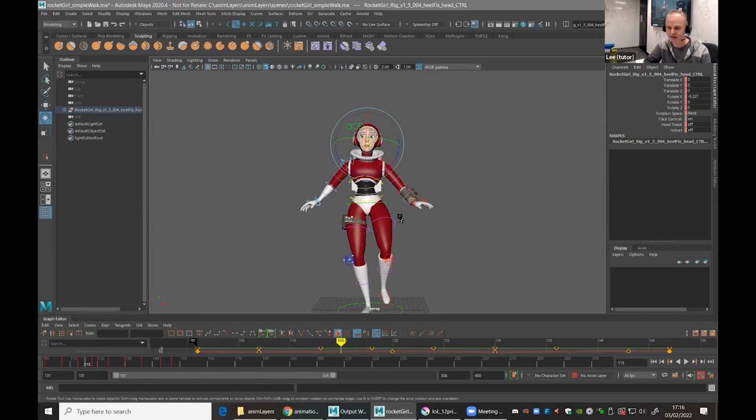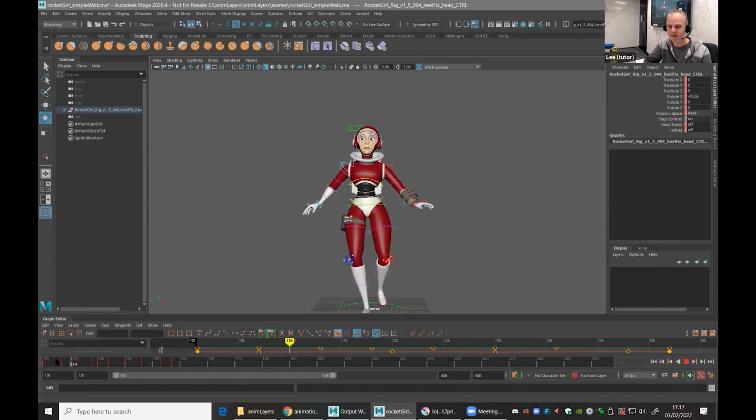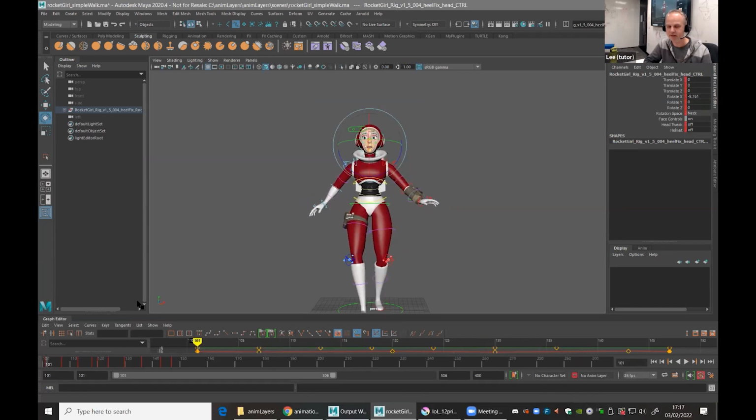There you go. She slightly shifts over to here to free up this leg, and then shifts over to the other side slightly to free up this leg. And it hasn't got to be a huge amount. There you go. So it's a really simple little walk cycle.